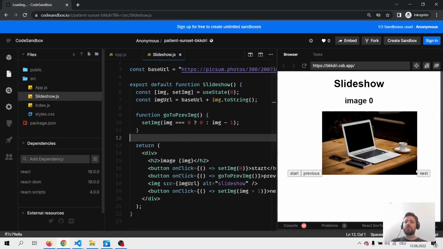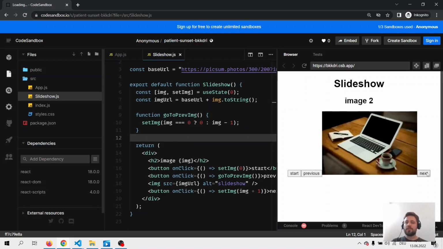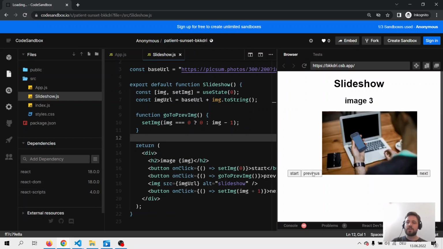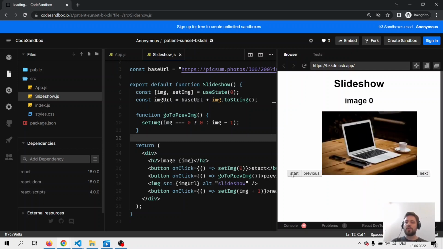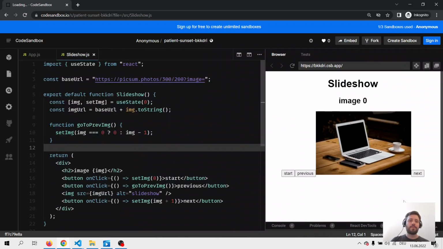This is the result, and I should have a working application here where I can go to the corresponding next image, the previous image, and also to the start image. In this small example, we've seen basics concerning state, JSX, and components. All these three topics will be covered in much more depth in later chapters.